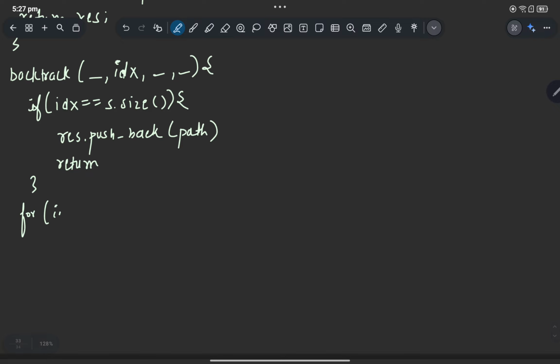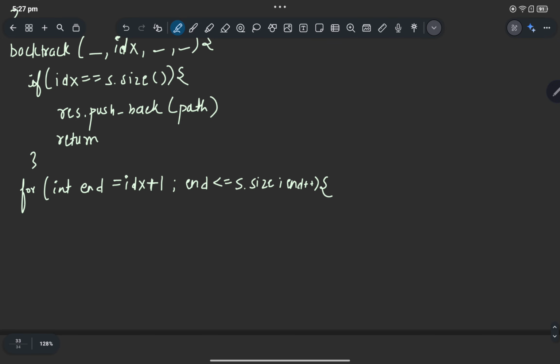We will create a variable end which will be pointing to index plus 1, which means next index, and it will keep on iterating till our end is smaller than or equal to our s dot size, like this. Now what will happen, it will check that if a substring from index till end minus 1 is palindrome, then only we will move further.